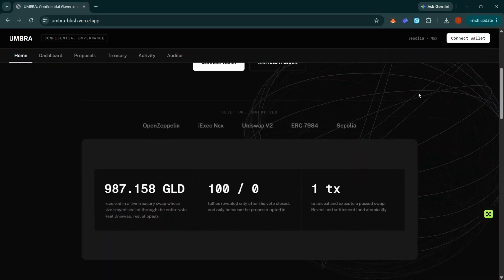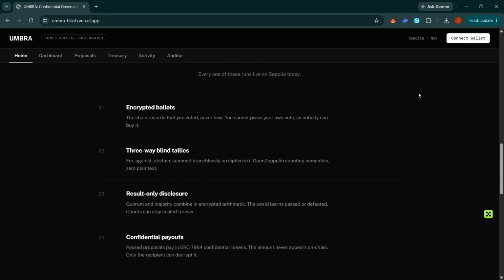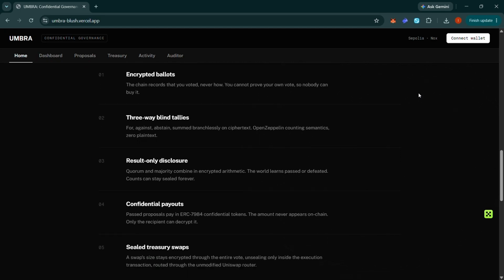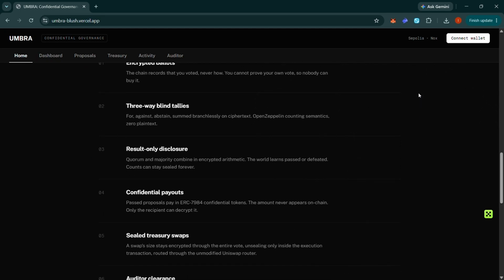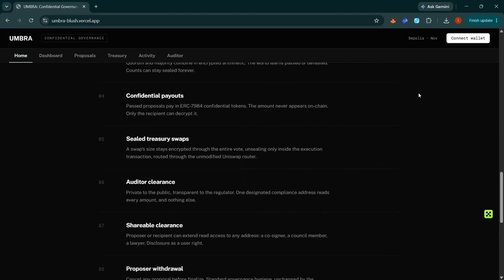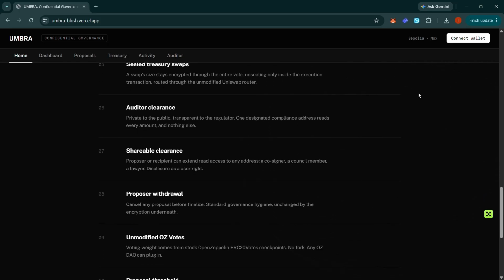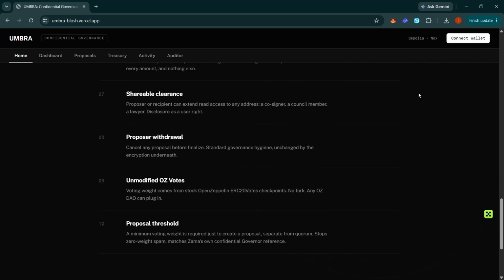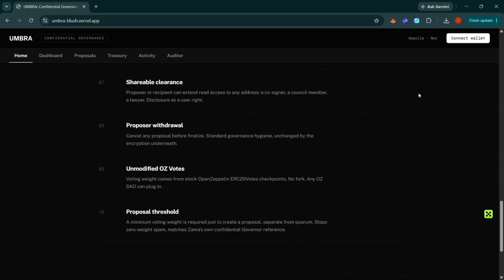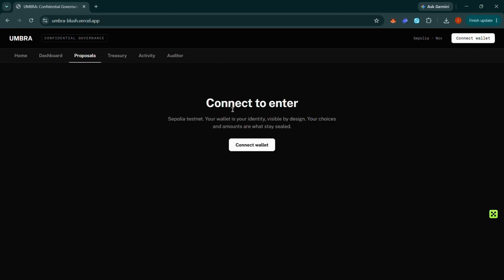Let's talk about the mechanism. Votes are encrypted on the client before they ever reach the chain. Tallies are encrypted too. The fail or pass result goes public, verified on chain with a cryptographic proof. Payouts only move as confidential tokens, and it's all built on unmodified OpenZeppelin governance. So let's create a proposal, and we will vote on that proposal too.